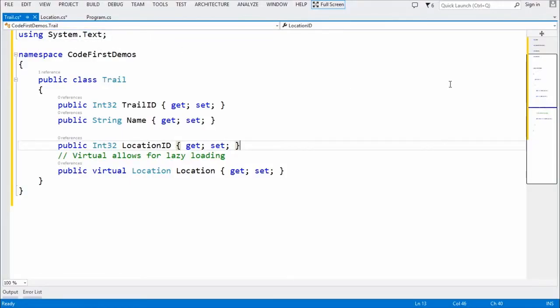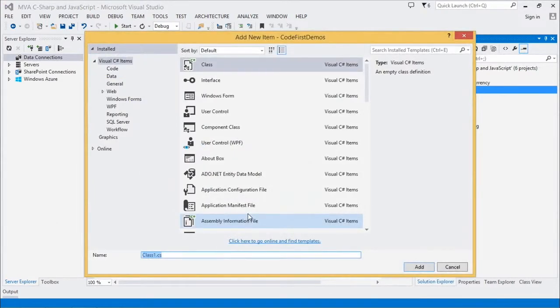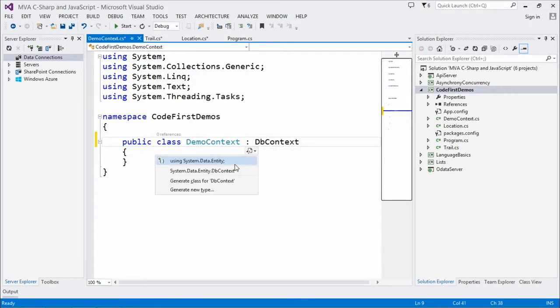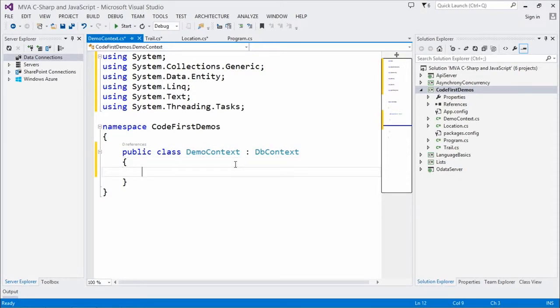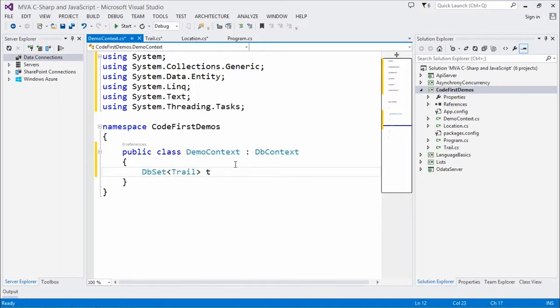Okay, so now that I've got all of that, let's go ahead and create that little go-between. So let me do a real quick right-click, add, new class, and this is going to be my DemoContext. There we go. And this is going to inherit from DbContext, which is inside of System.Data.Entity. And now I can go ahead and add on DbSet. And let's say Trail, and this is going to be our Trails. There we go. And I need to make two little fixes here.